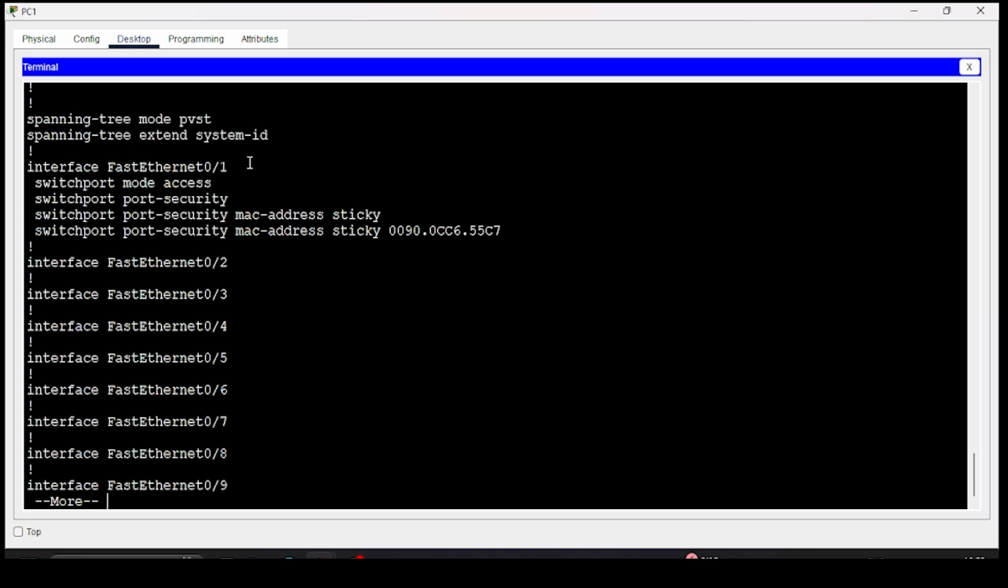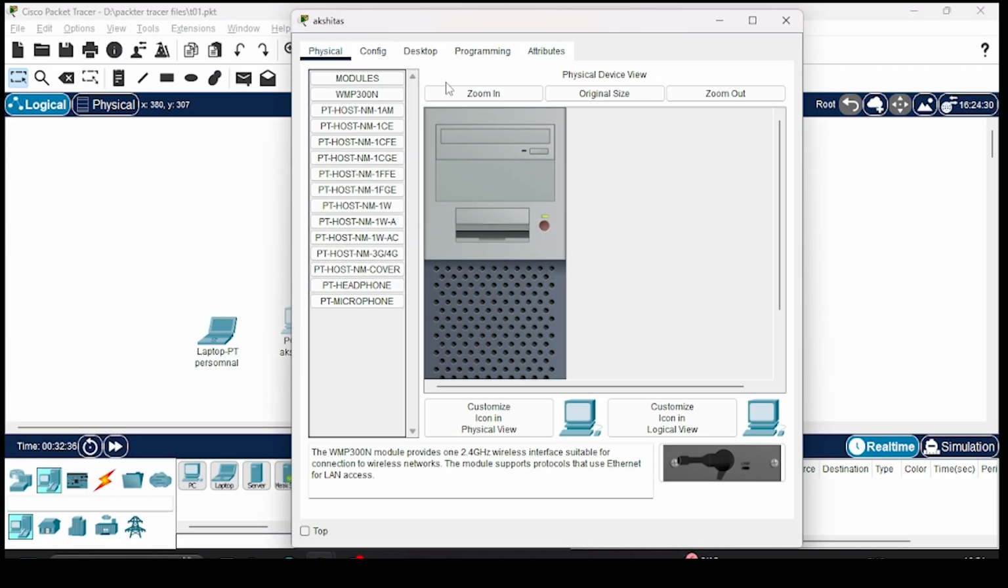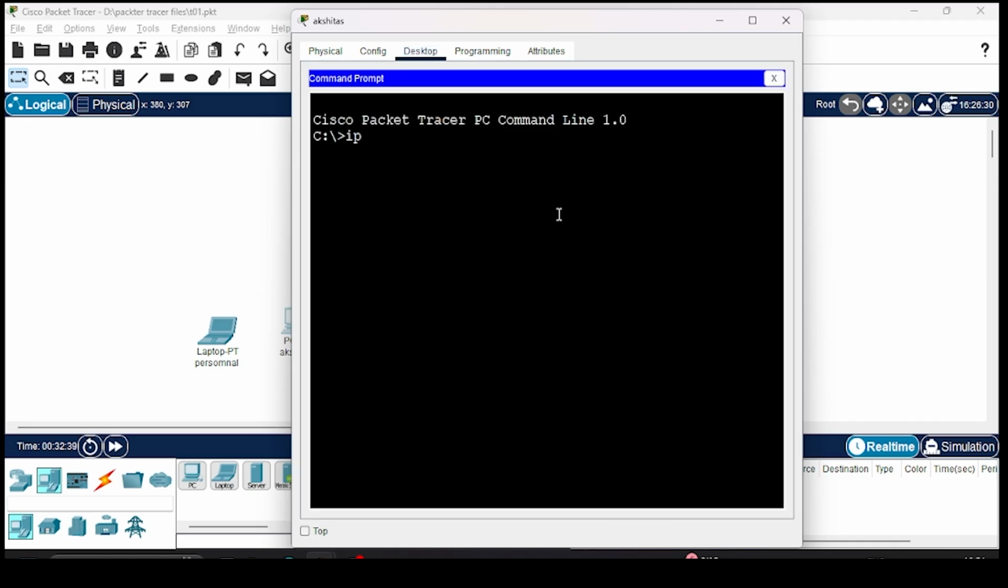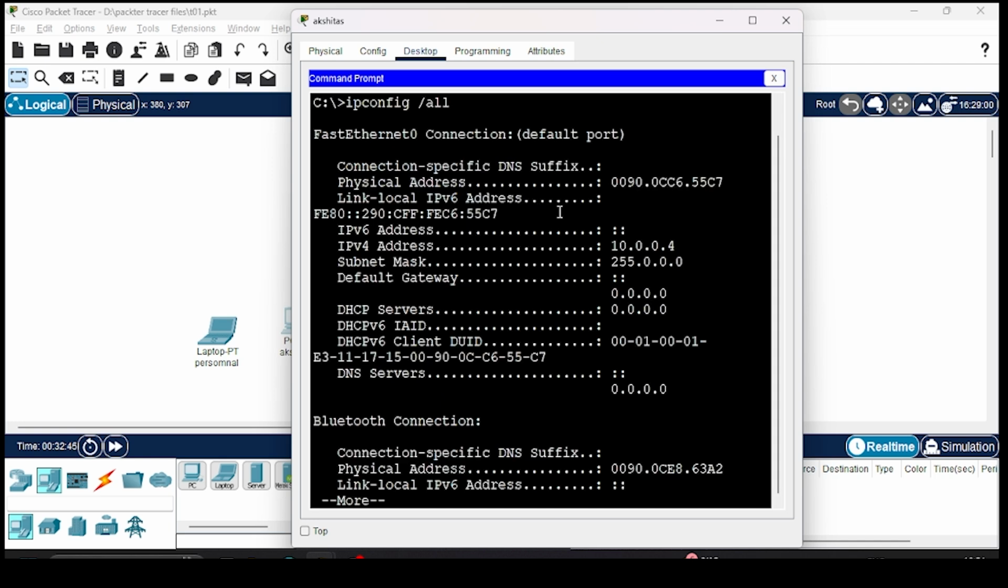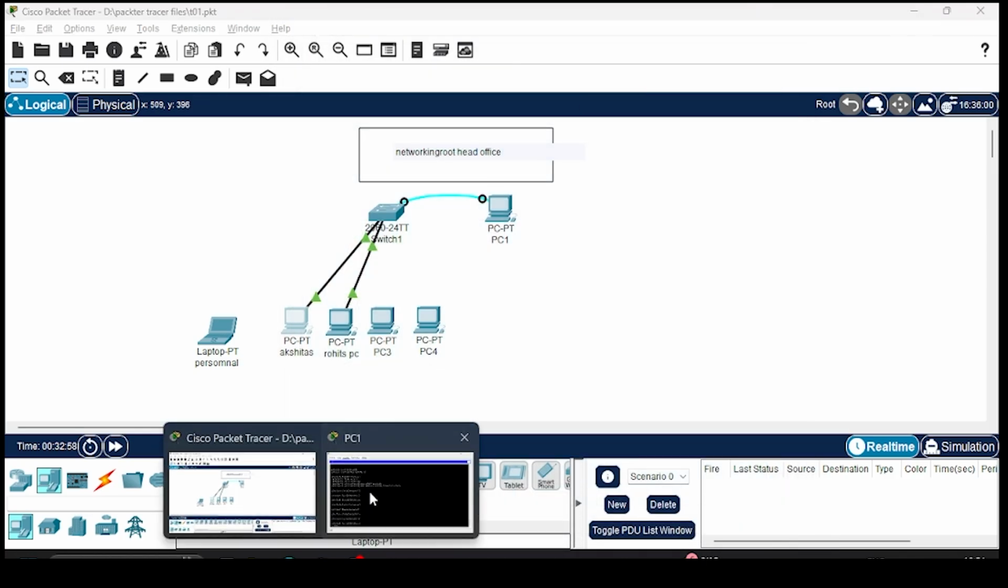Now here we have Fast Ethernet 0/1, switchport mode access, switchport port-security enabled, switchport port-security mac-address sticky, switchport port-security mac-address is 55C7. Let us verify if this is the MAC address of Akshita's PC or not. Let's go to Akshita's PC, desktop, command prompt, ipconfig /all. Press enter and we can verify this is Akshita's PC's MAC address, 55C7. Let's close this and go back to the switch.